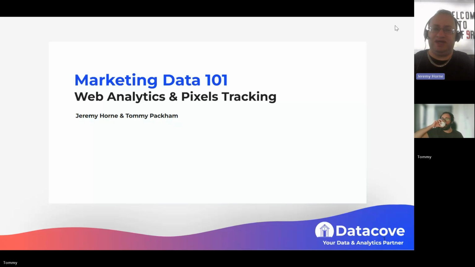We spoke about tracking audit last time. And I think with tracking, one of the most important things is making sure that not just you can track it, but that your analytics is up to scratch as well. So today we're going to look at web analytics, and we're going to go a little bit deeper and look at pixel tracking as well. So without further ado, I shall hand over to Tommy, and he'll take it away and tell you a little bit more about web analytics.